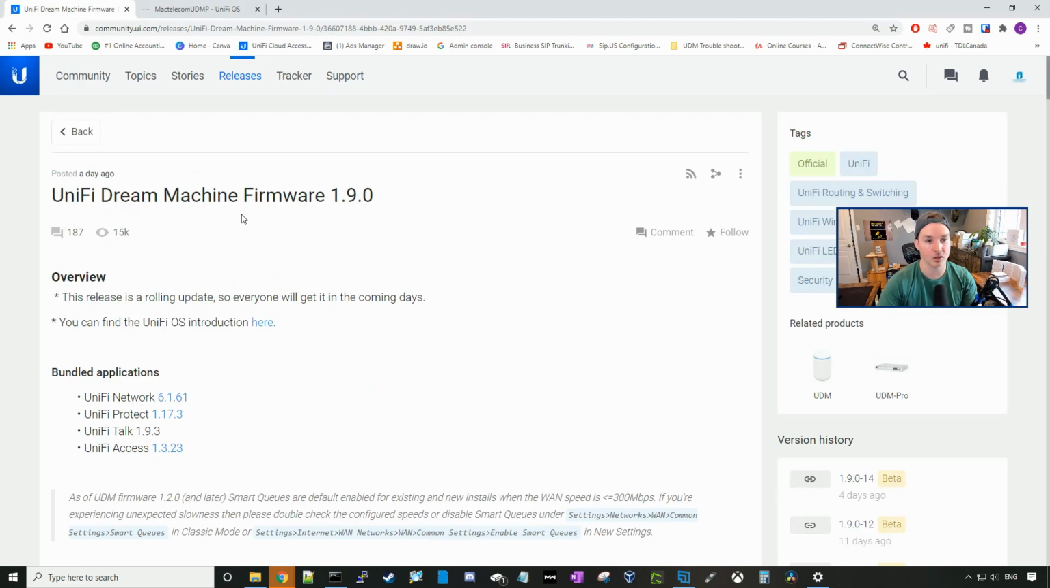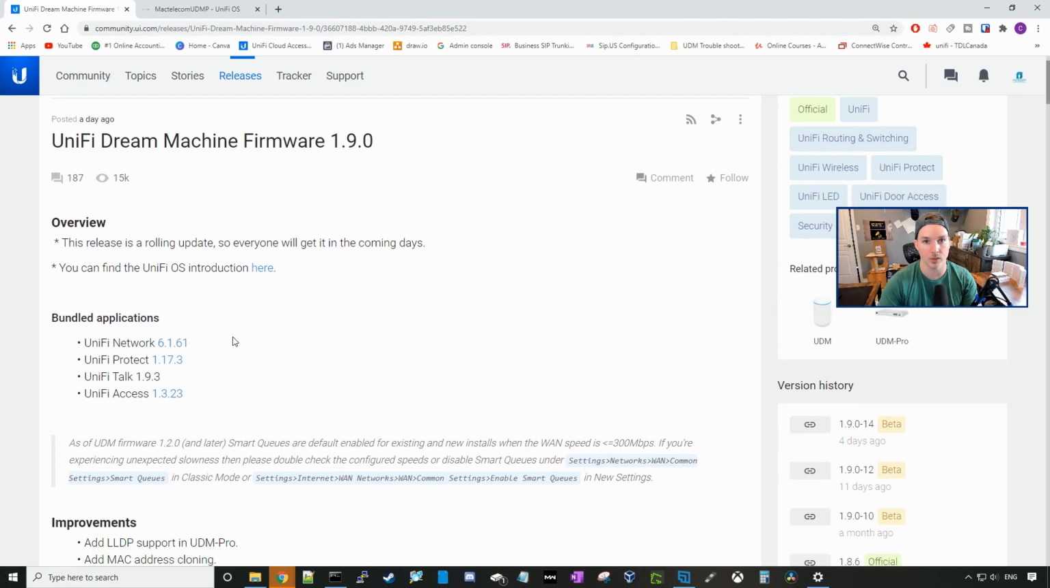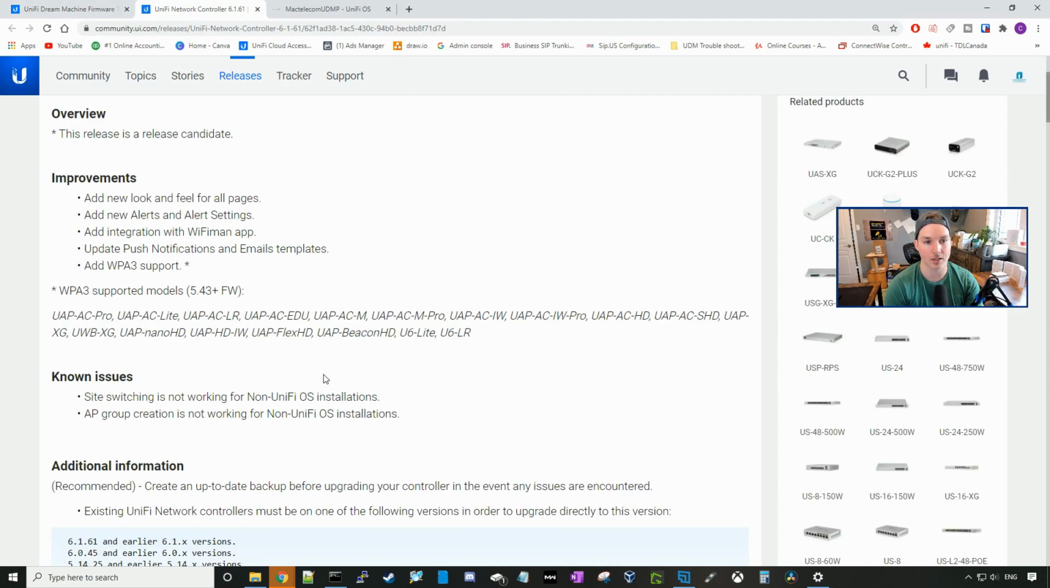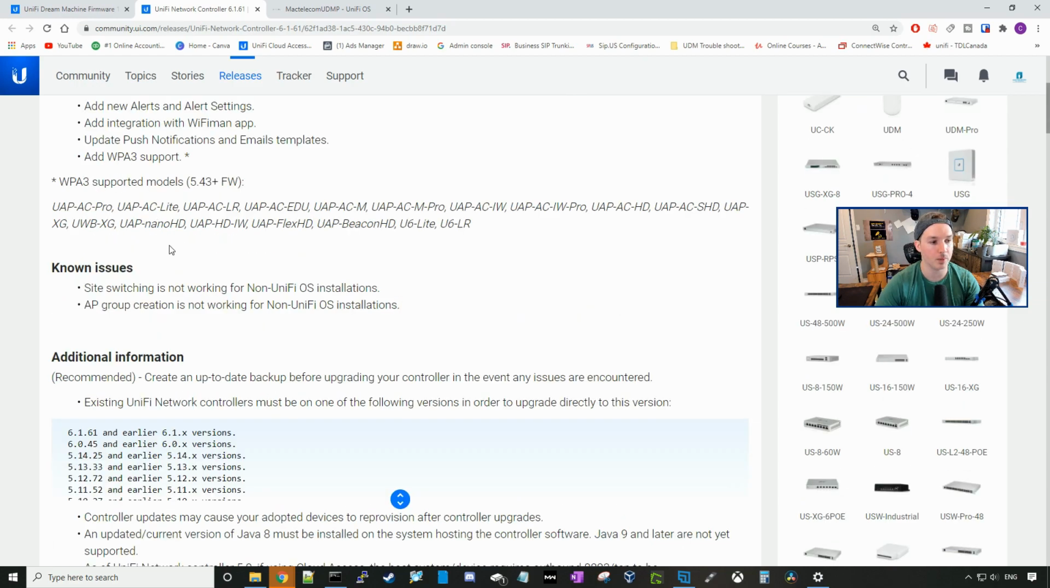Now that we've seen what's included with the Unifi Dream Machine firmware 1.9.0, let's take a look at what's included in the new Unifi controller 6.1.61. This controller version doesn't have as long a list, but some of the improvements: they add a new look and feel for all pages, and we'll be taking a look at that. They add new alerts and alert settings, add integration with the WiFiMan app, update push notifications and email templates, and they add WPA3 support. WPA3 support models are listed below. We have our UAP AC Pro, AC Lite, AC LR, AC EDU, and a bunch of other access points, including our new U6 Lite and U6 LR.